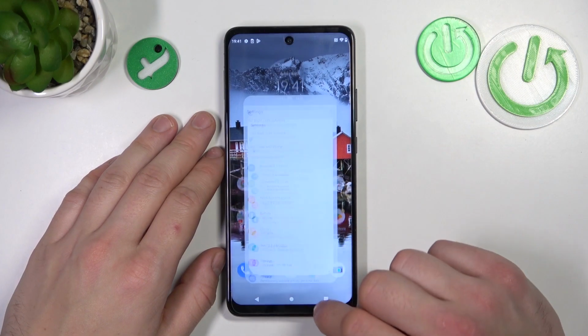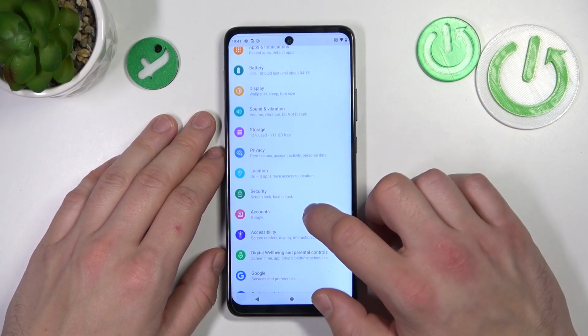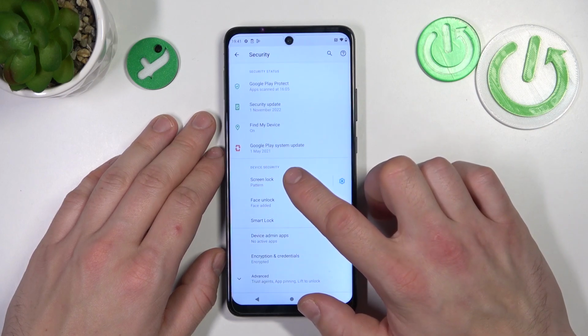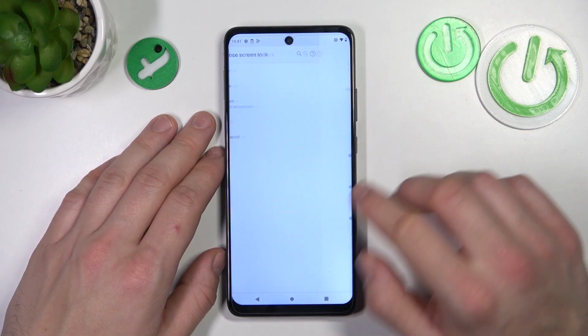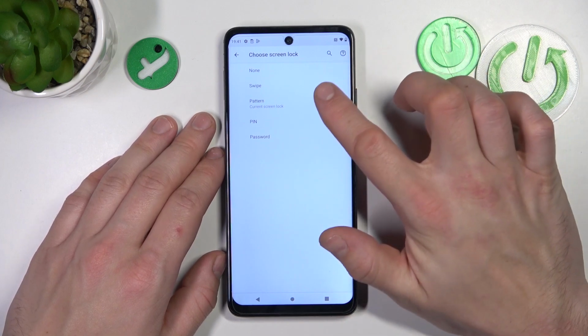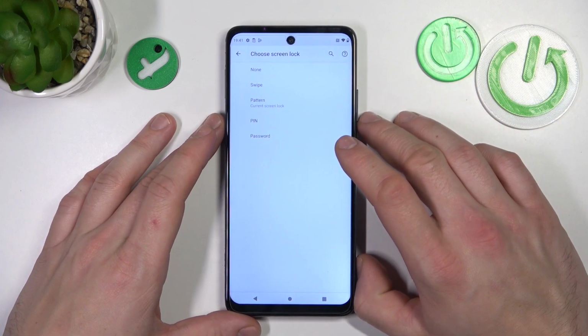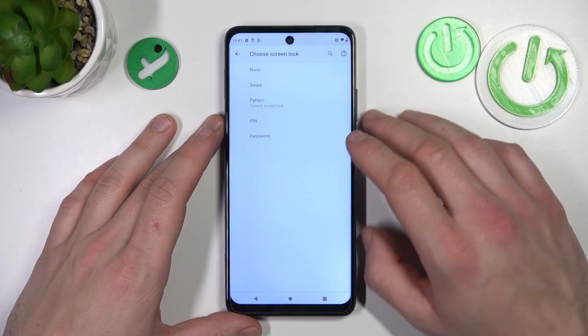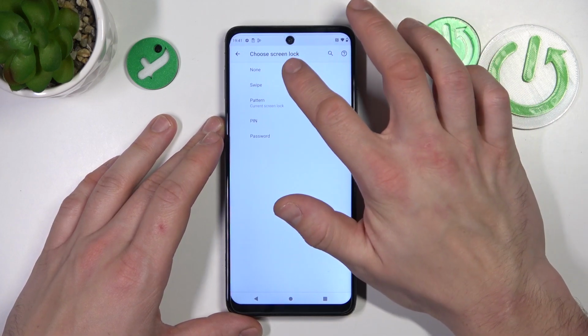In the beginning let's go to settings and enter security. Go to screen lock. As you can see right now, we've got 5 types of screen locks: none, swipe, pattern, pin and password. We are going to use each one of them to unlock the phone. And let's start with the top of the list, so let's select none.